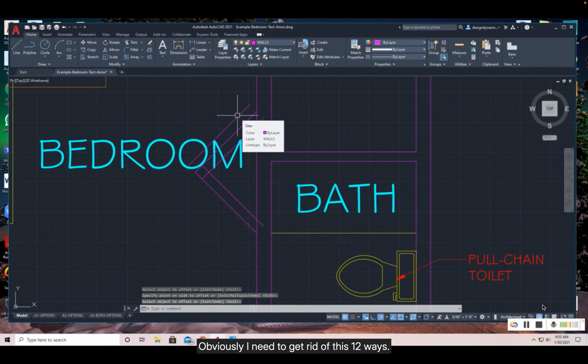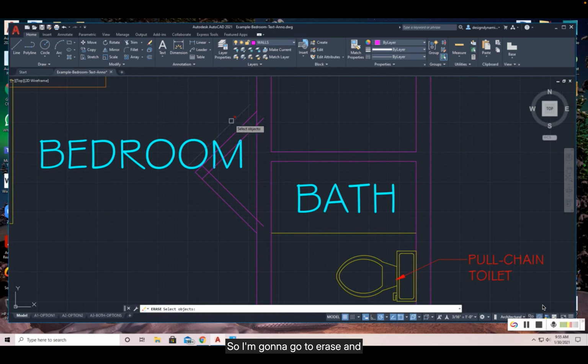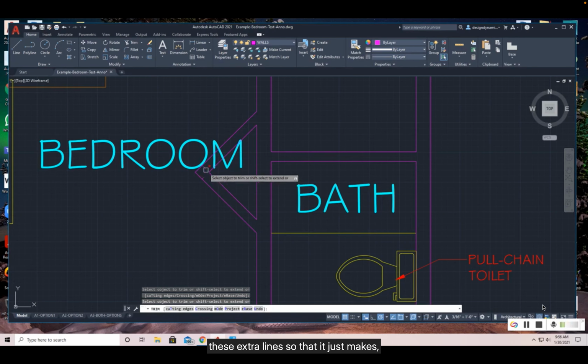Obviously, I need to get rid of this one two ways: erase or delete. So I'm going to go to erase and select it, and then hit enter. And then the wonderful command trim, I'm going to go to that, and I'm basically going to trim these extra lines so that it makes those walls connect with the other wall.